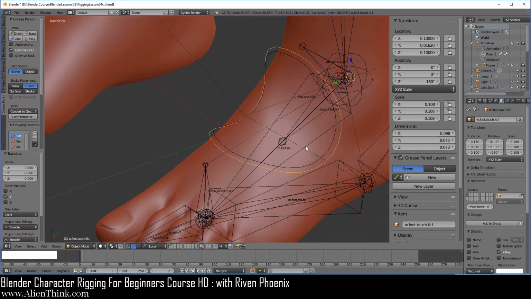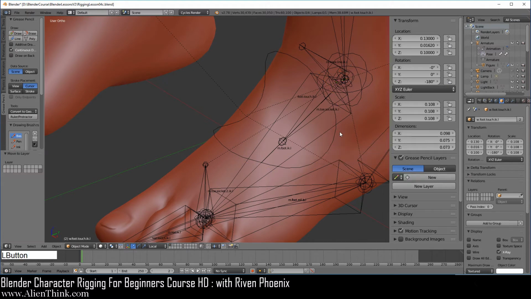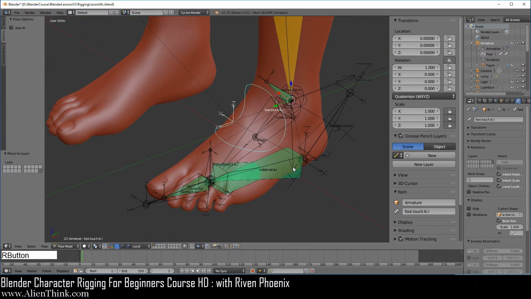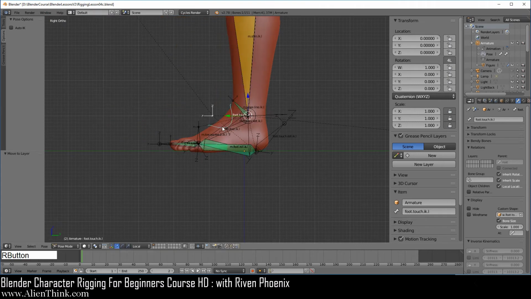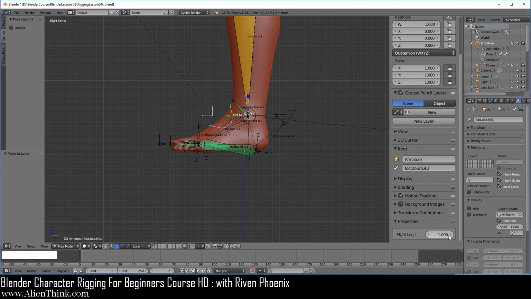Okay, now we can just press the M key and send it to the last layer, and now when you click on this, press the 3 key, you can just see how this is going to work, right? So this is the bone you would click if you want to switch between IK and FK. That's how this is going to work.